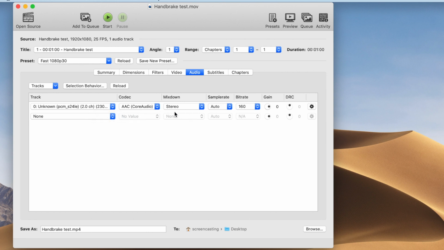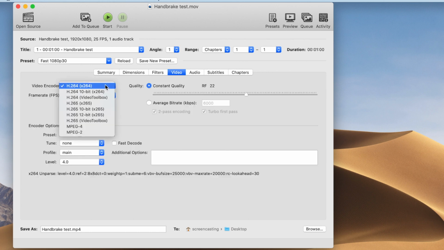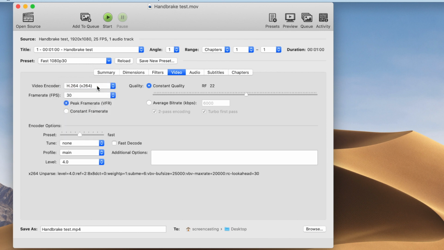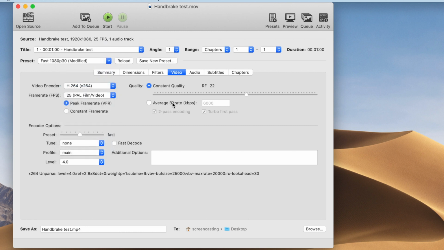Check to make sure that all of these codecs, mixdowns, sample rates, all those settings are exactly as you see it in this video. In the video, this is where we need to change some settings. So for the video encoder, just double check that it says H264, X264. Change the frame rate to 25 frames per second, and change the quality from constant quality to an average bit rate of 10,000 kilobits per second, and no second pass encoding. These are all the settings we need to change in this particular area.